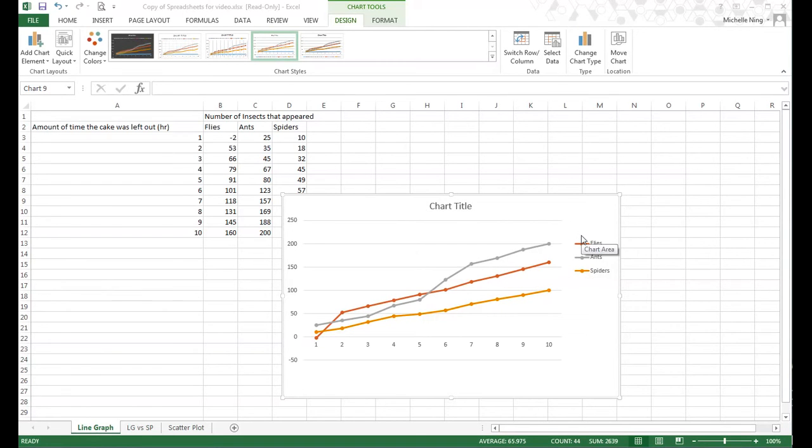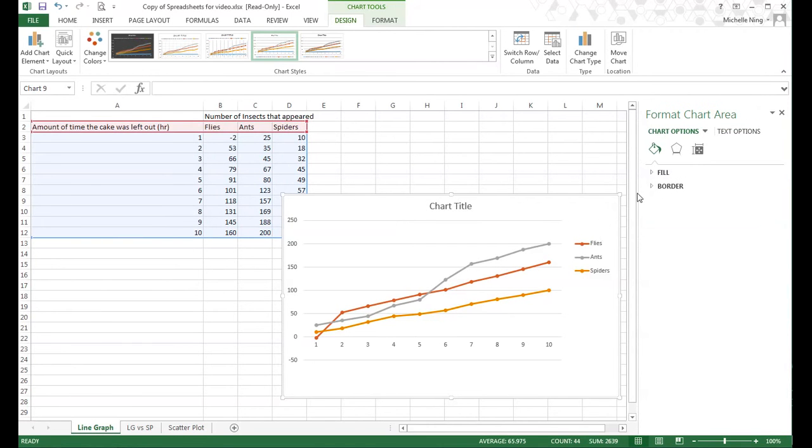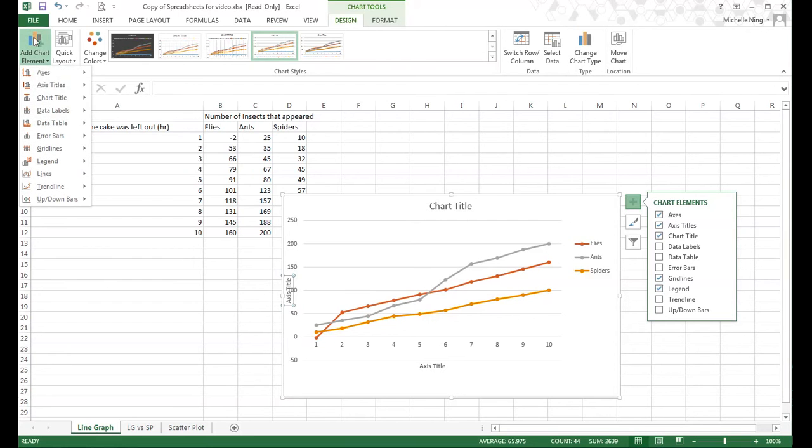Now to add axis labels or trend lines or accessories to your graph, you can either click on Add Chart Element, which is right here, or you can double click on this graph, which will pop out this plus sign. And this is a really useful shortcut to add certain elements to your chart quickly. Clicking on the axis titles option will give me both my X and Y-axis labels that I need. Now if you want to change the orientation of these titles, you can do so in detail here.